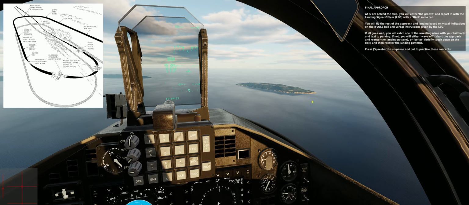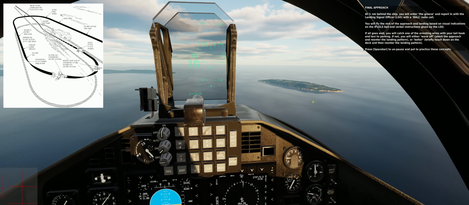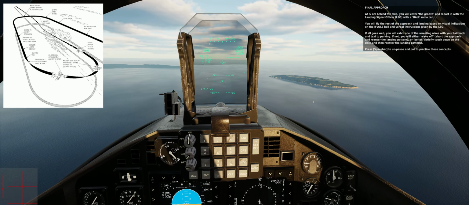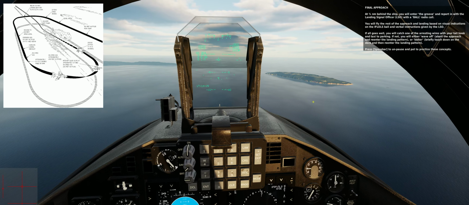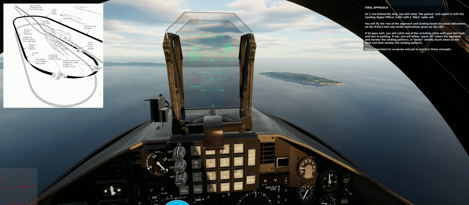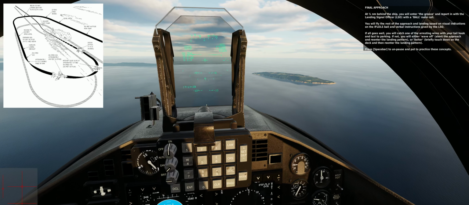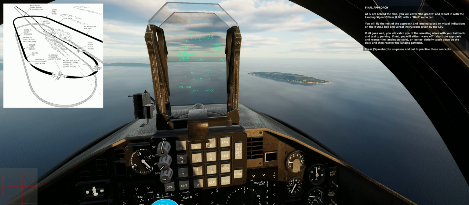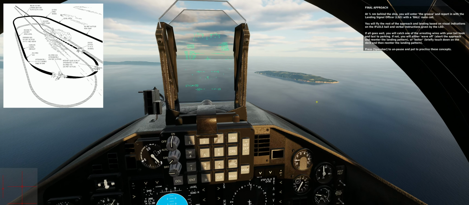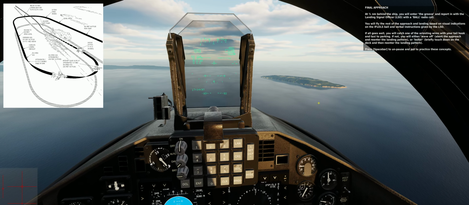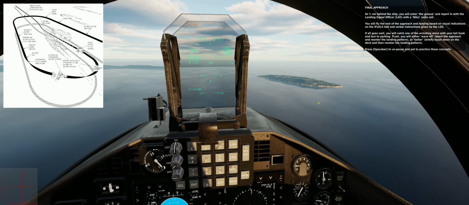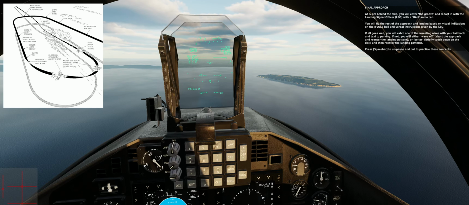You will fly the rest of the approach and landing based on visual indications on the IFLOLS ball and verbal instructions given by the LSO. If all goes well, you will catch one of the arresting wires with your tail hook and taxi to parking. If not, you will either wave off, abort the approach and re-enter the landing pattern, or bolter, briefly touch down on the deck and then re-enter the landing pattern. Press spacebar to unpause and put to practice these concepts.